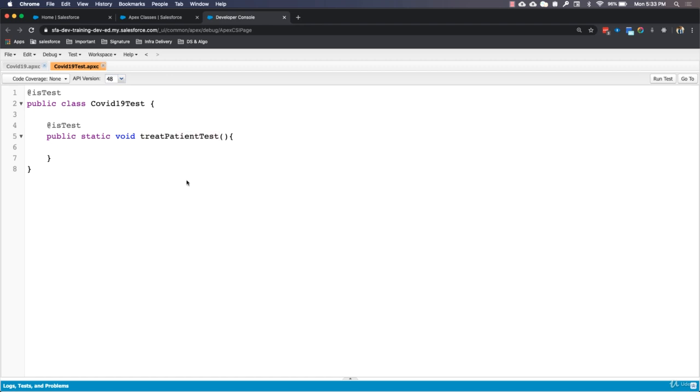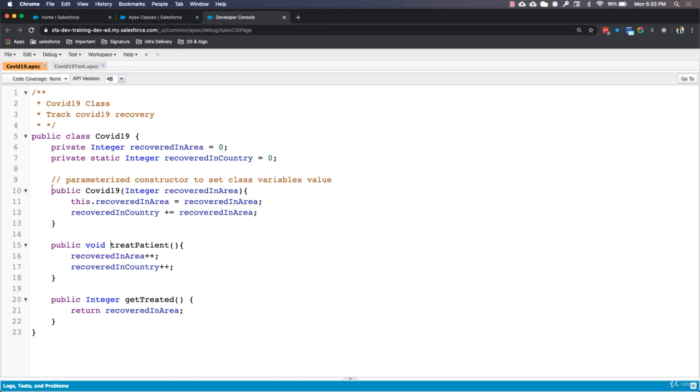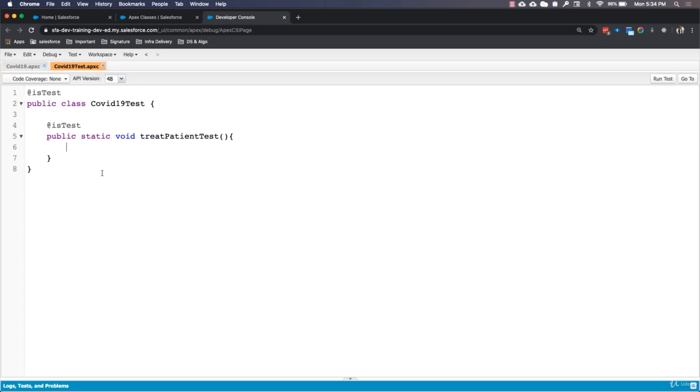So to test our COVID-19 class, first we need to create an instance of this class. Maybe we'll supply some value to its constructor. Then we will also call the treatPatient method to increase this count. And in the end, we are going to check if the increase in the count is correct or not. So you will see it when I write the code. First, let's create the instance of the class. Here we can simply say COVID-19 and let's name it as Jaipur again.